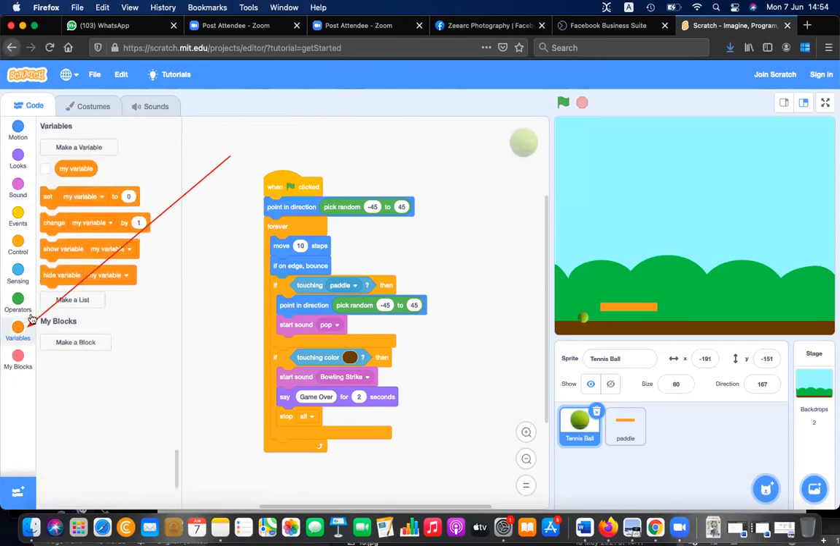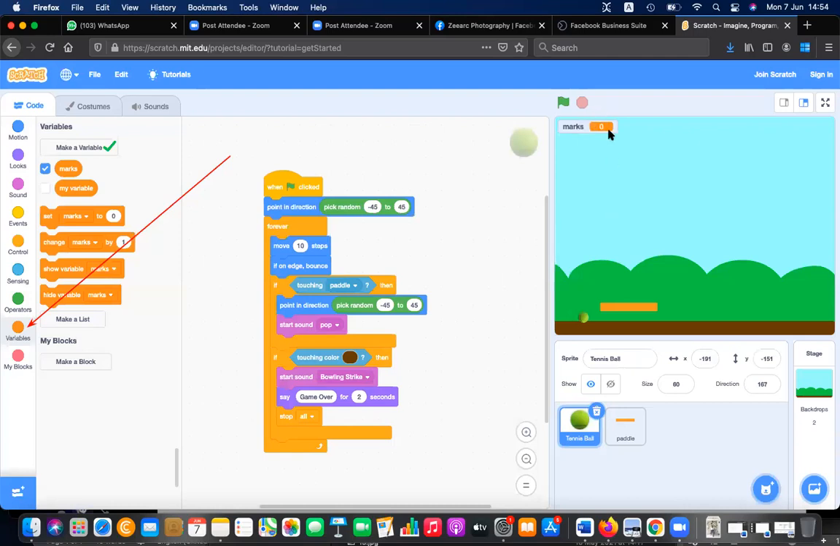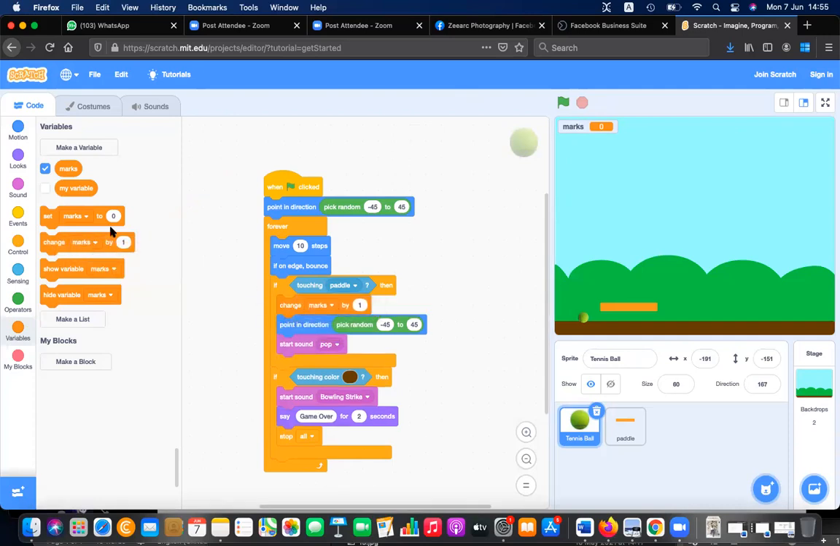From the variables, just click on make a variable. I'm going to click on that. And for the variable name, I'm going to give marks. M-A-R-K-S, marks. And click OK. Now you can see marks. When I hit the paddle, I'll give marks. When I hit the paddle, I change marks by 1. Change marks here, change marks by 1.